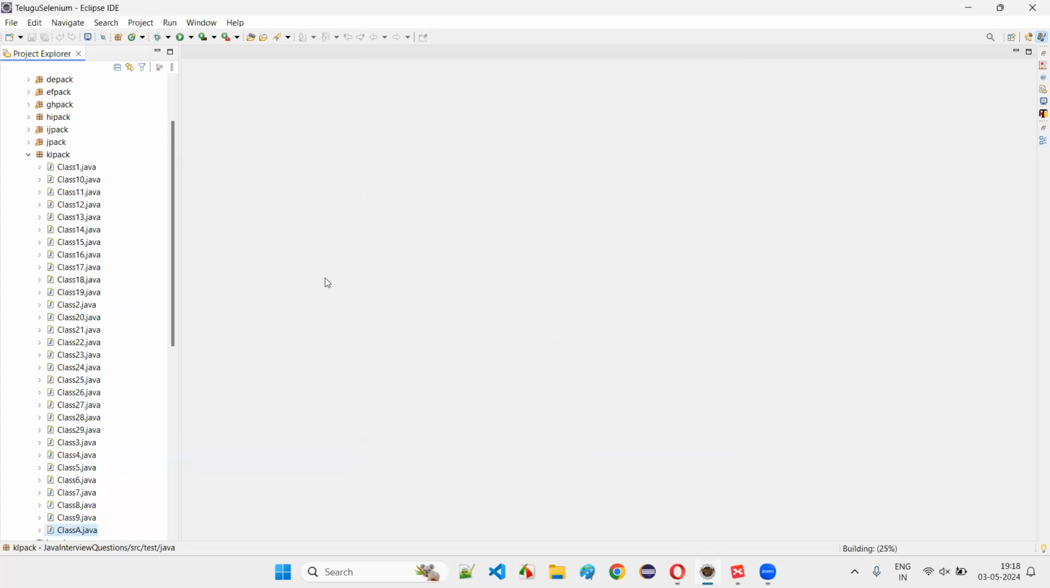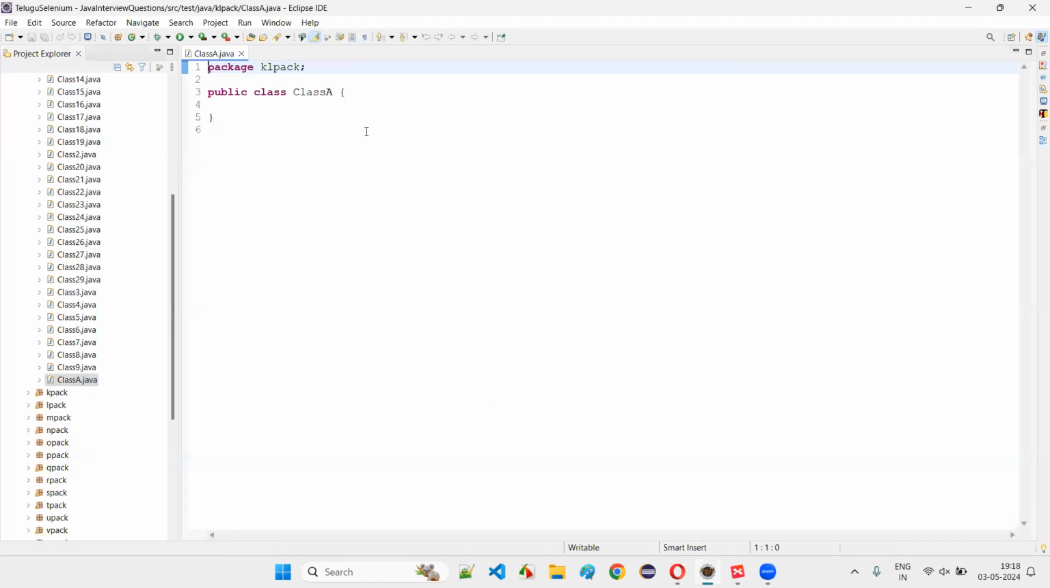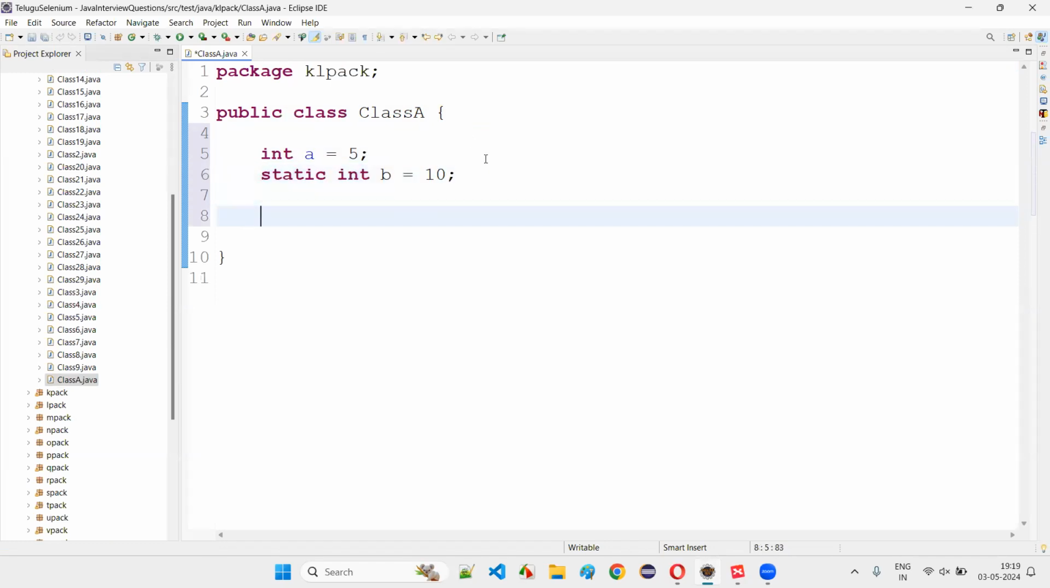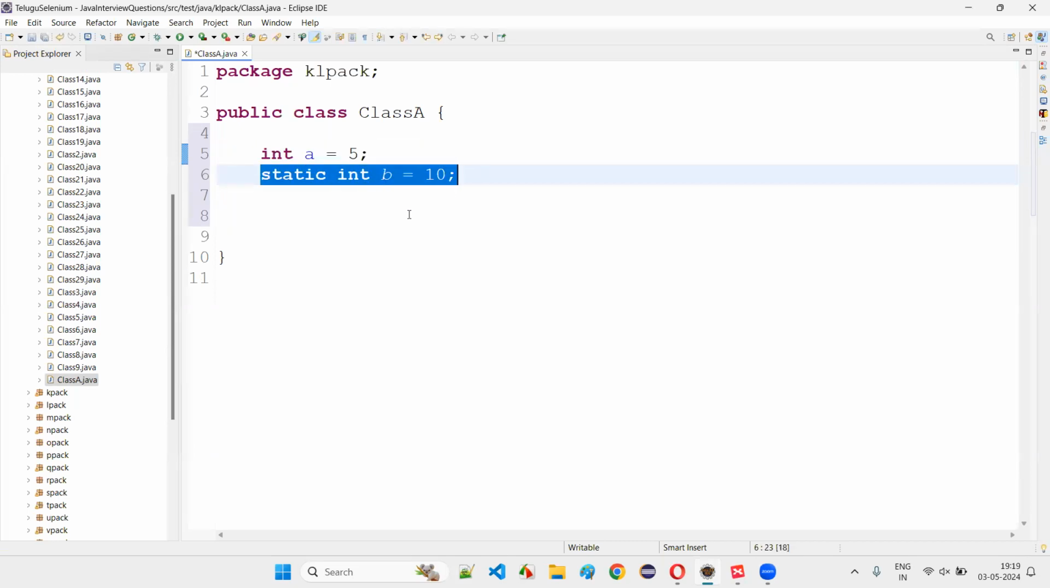Inside class A, I'll create some variables and methods. So let's wait for the Eclipse IDE to create this class. Okay, Control plus, you can increase the font size. Inside this, I'll create a variable int a is equal to 5 and another variable static int b is equal to 10. Like this, one instance variable I created, one static variable I created.